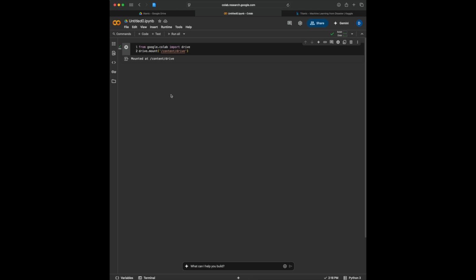Now that our drive is mounted, we can import the data directly from the directory we created earlier. To do this, we can add a new code cell by clicking the plus code button under the previous code block. Now with our cursor already inside the cell, we can start typing import pandas as pd. And we'll go ahead and move to the next line.